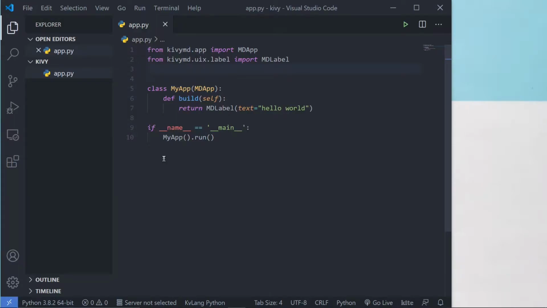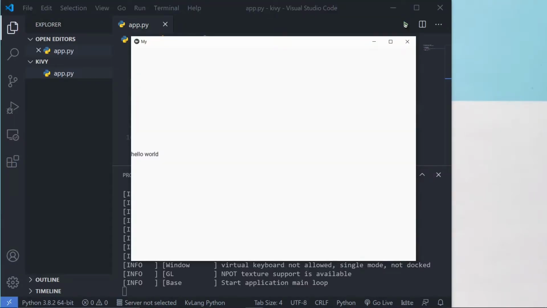Welcome to the second video in the kivyMD tutorial series. In our previous episode, we learned how to add a label to a screen. Today's agenda will be adding a button and then an input field. But before we get started, let me just correct the position of this label.